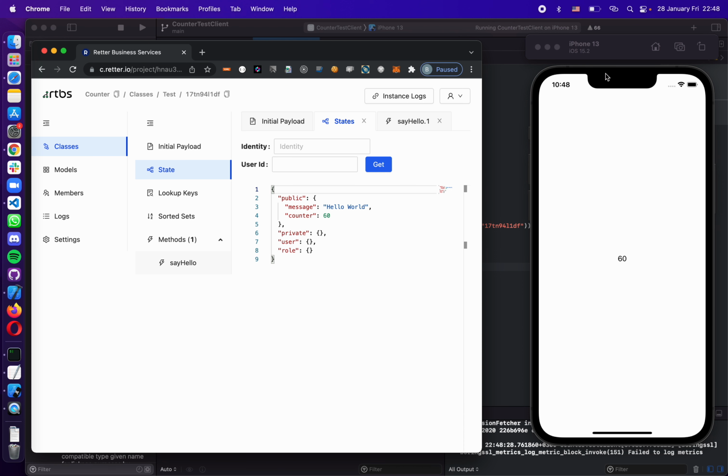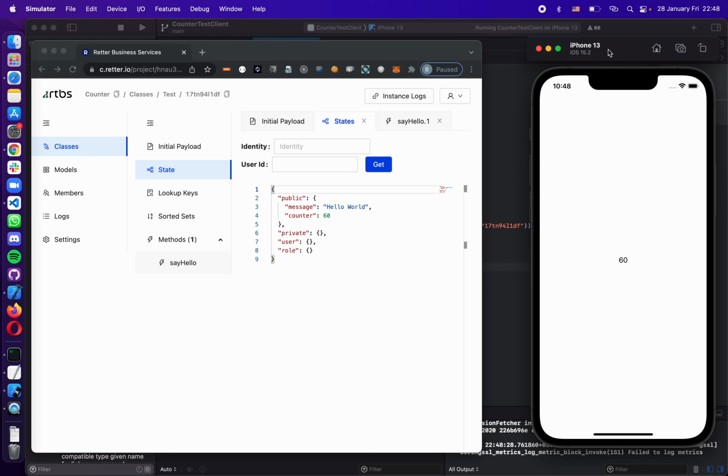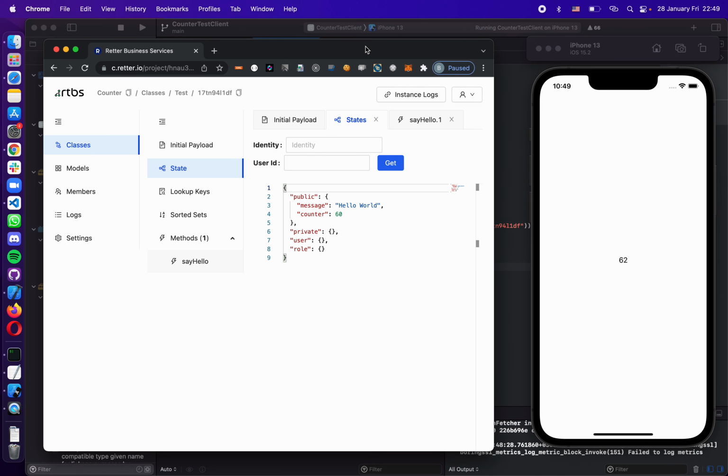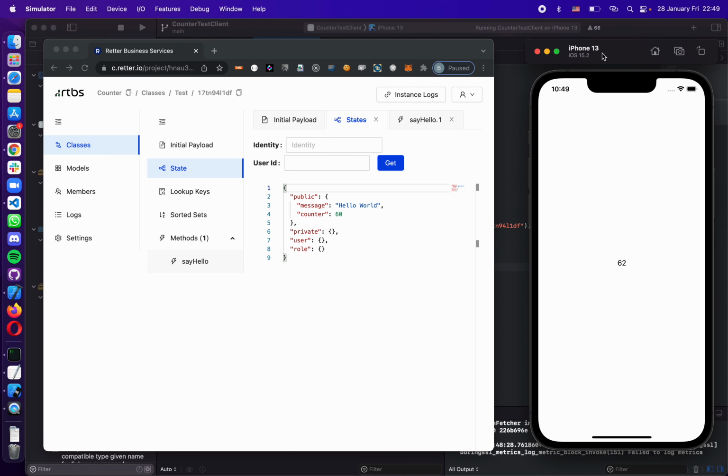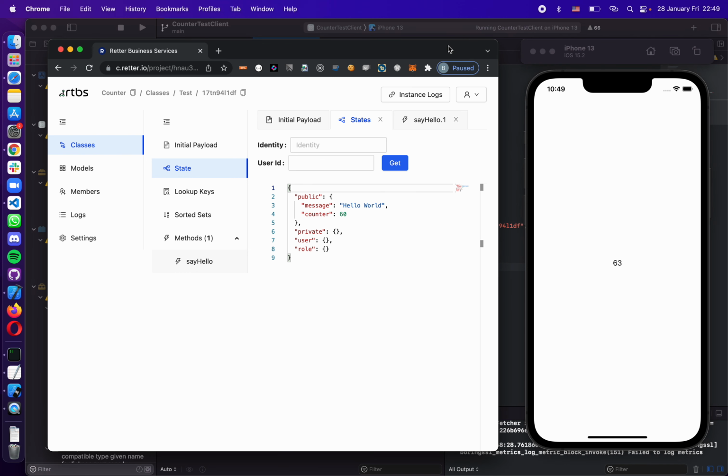So this is it for this video, but in this video I have shown you guys how easy it is to connect a client, an iOS or Android client, or even a web client, to an instance in retter.io, and to tie it to its object state. So that's it. Thank you for watching.